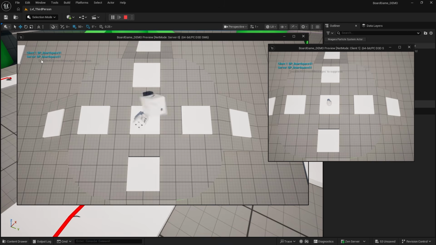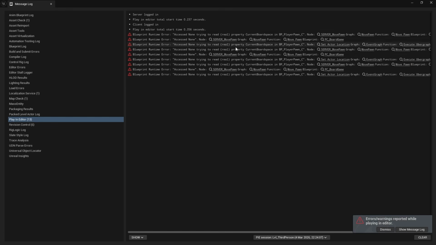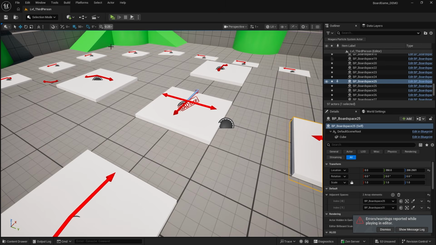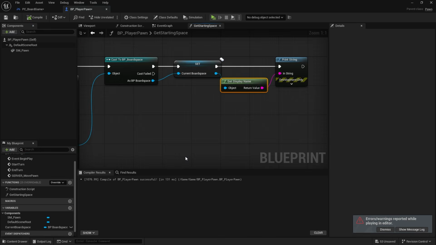Hit play. So board space 31, day 1. Okay, yeah, both in there. That's fine. I wonder if it's because I think last time it spawned near the other one, so maybe it picked that one up instead. We'll soon see. No, okay. So access none, trying to read property, current board space. Okay. So let's take a look why that's the case.